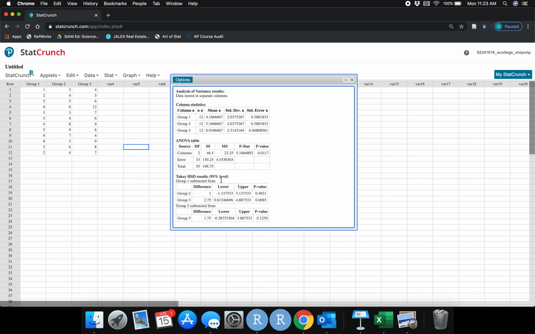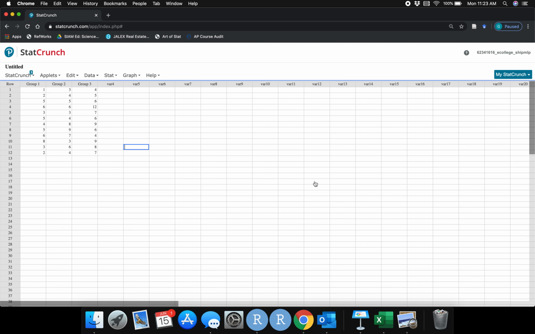You'll see group 1, so this is group 1 compared to group 2 and group 3. And you'll see that group 1 is not different than group 2, but is different than group 3, and group 2 is not different than group 3. So there's how you would do an ANOVA. Hopefully that is all of the technology information that you need to get through these last 2 lessons.